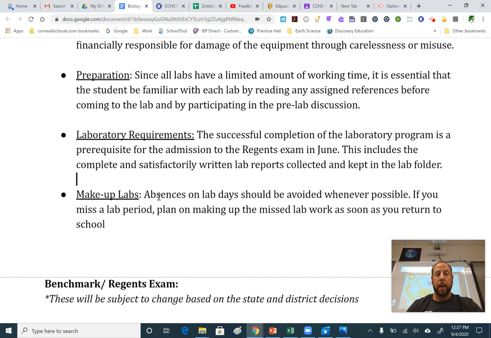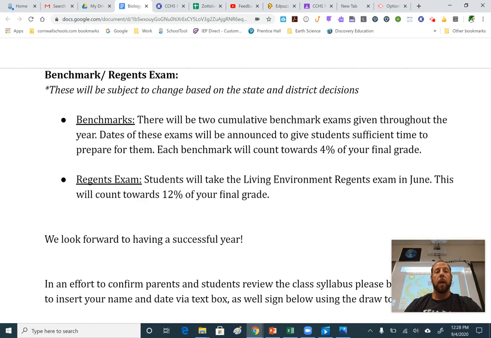Makeup labs. Absences on lab days should be avoided whenever possible. That's a thing. If you are unable to control that and you miss a lab period, plan on making up that missed lab as soon as you return to school. All right, we'll set a time aside for you to come in and work on that lab. And it might even be with another class working on the lab.